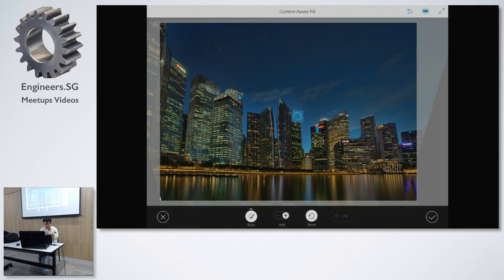Now I hope that the Adobe server has no problem, because I was trying this afternoon and it had problems. What I'm going to do now is paint this area in red. So I'm telling the software, can you try to fix this problem here? I'm going to subtract this area here. I want the software to fix this problem, and I'm going to click on the fill button here.